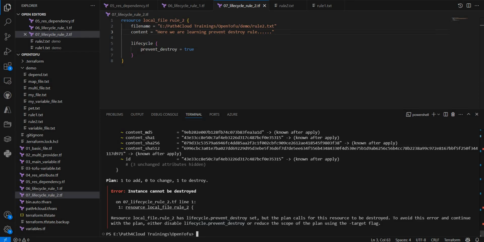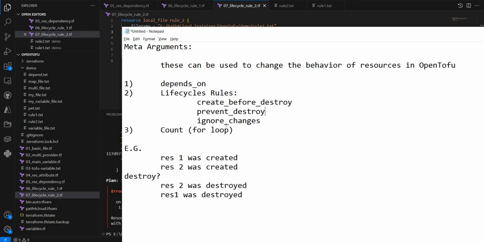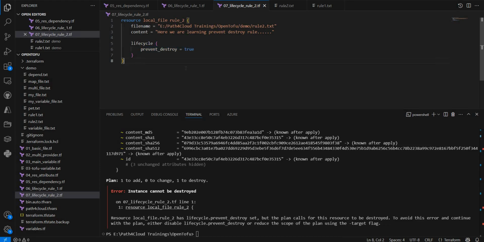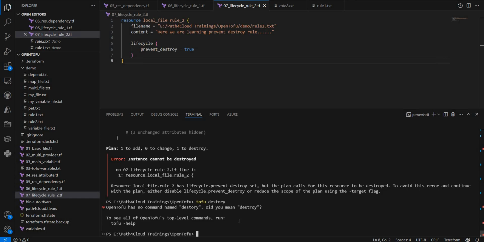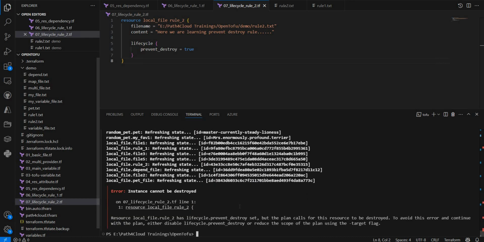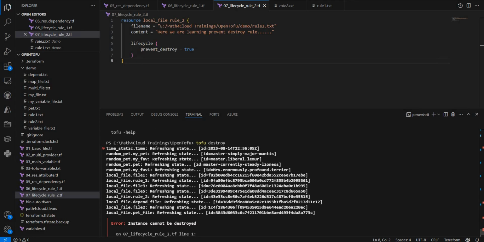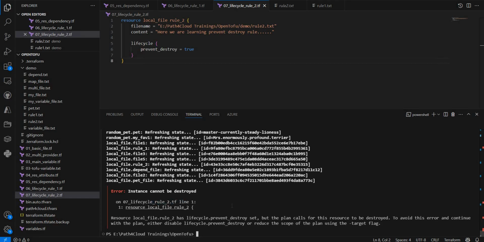When I was just introducing this, I mentioned that there is a catch with prevent destroy. To put the lock prevent destroy doesn't mean that you cannot destroy it. Let's say if you say tofu destroy, obviously it is going to destroy everything, but I will not say yes. I just want to show you the rule2.tf. Instance cannot be destroyed. Obviously, everything was good, but when it reached rule.tf, it is not destroying it.